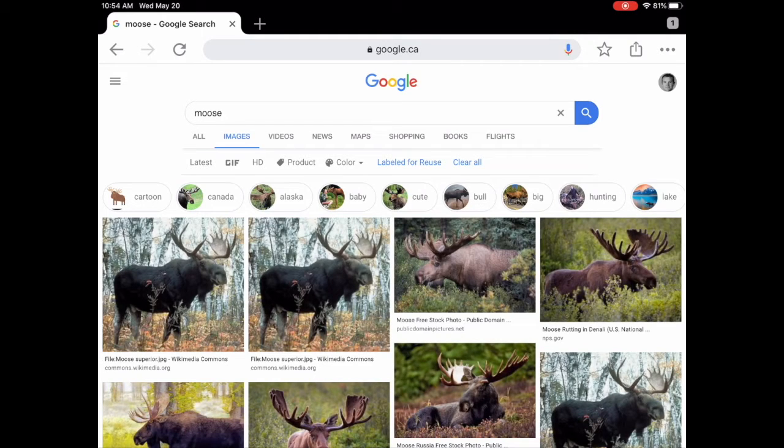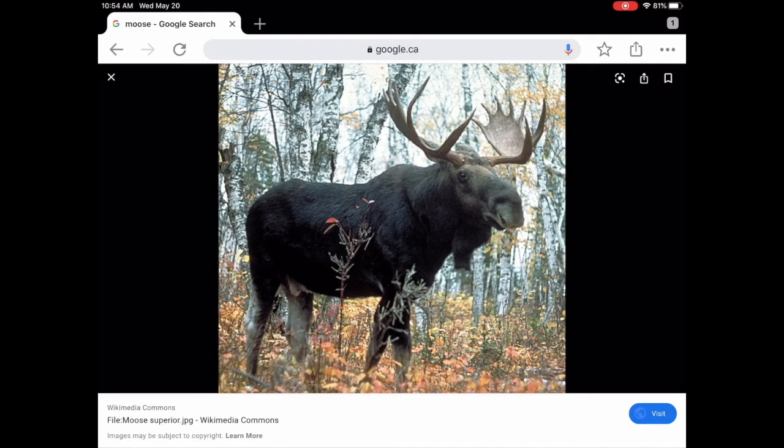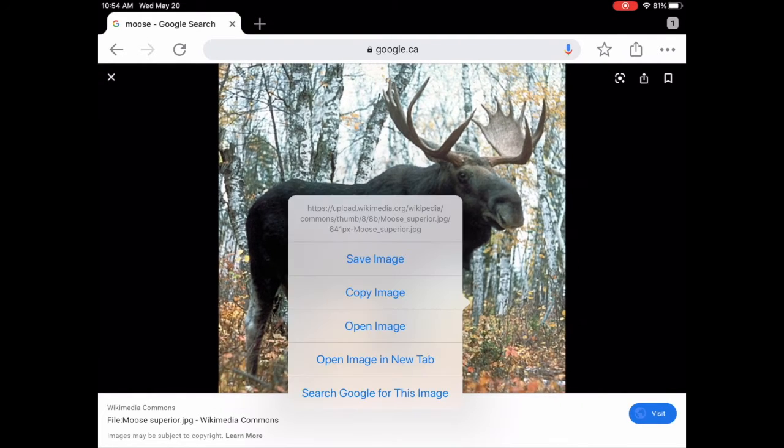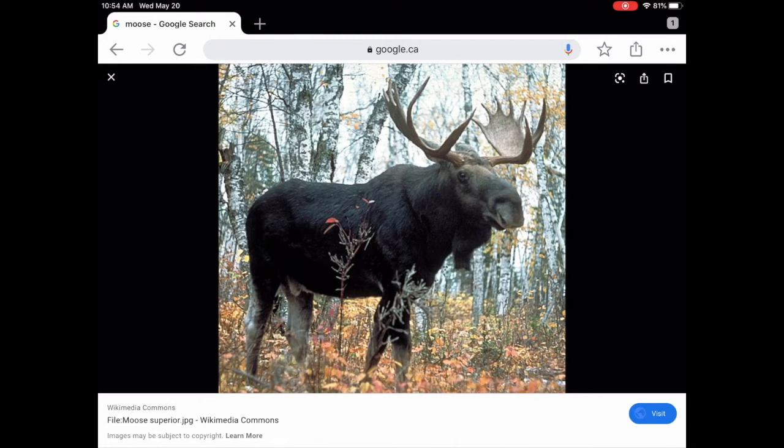So let's say we want to use this first image on the left here. We're going to select it, and then we're going to press and hold the image, and it asks us to save the image. When we press Save Image, it's going to save to our photos. So let's do that. So automatically that will now be saved to our images.